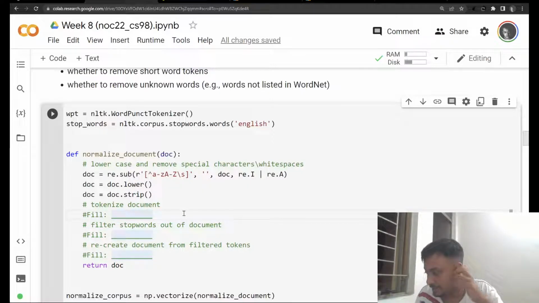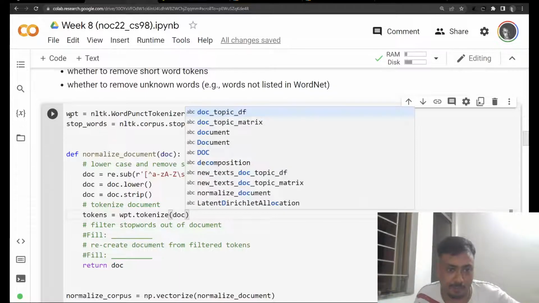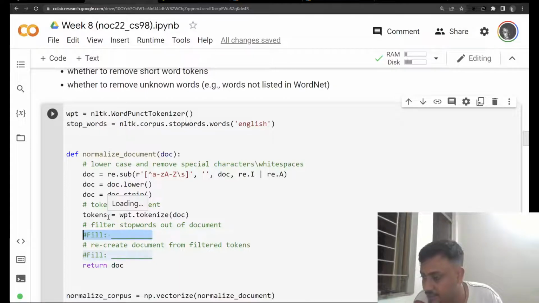Alright. Then we have to do tokenization. That is straightforward as well. We have defined the tokenizer over here, so we can just say something like this. This WPT object has a function tokenize which splits the text into a list of tokens. Now they are saying we have to filter the stop words. This is a list of tokens. Among this list are some tokens which are part of the stop words, so they have to be removed.